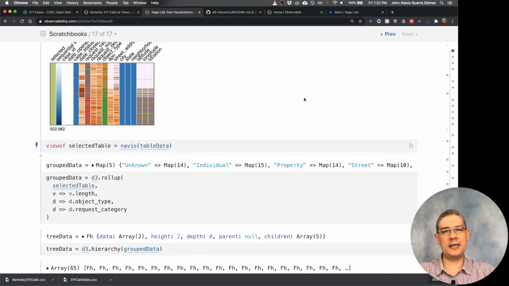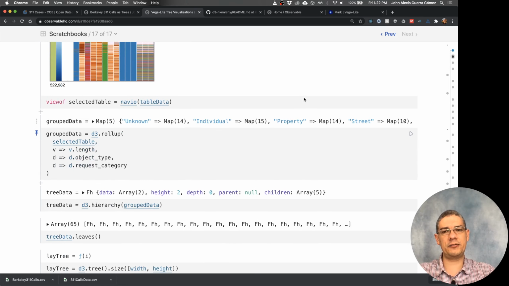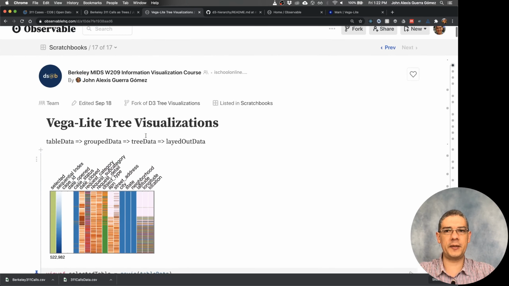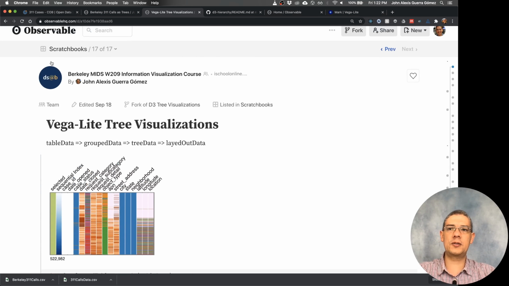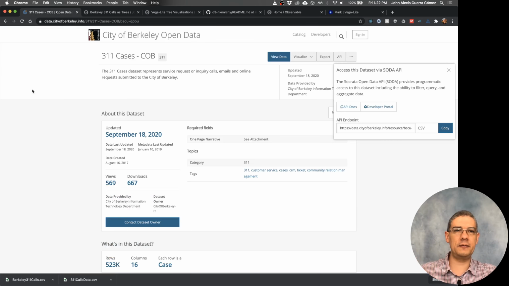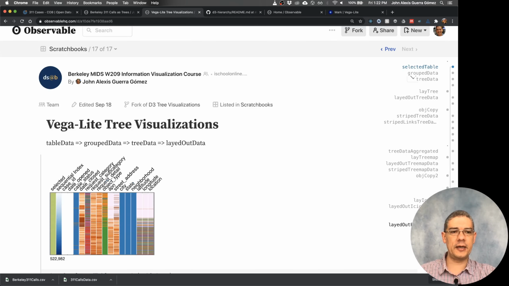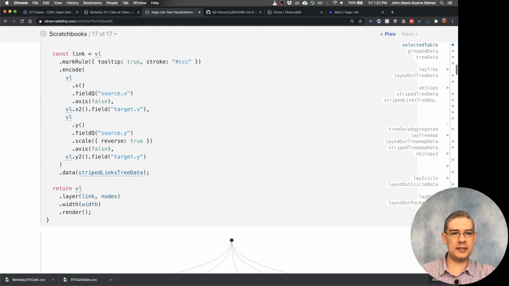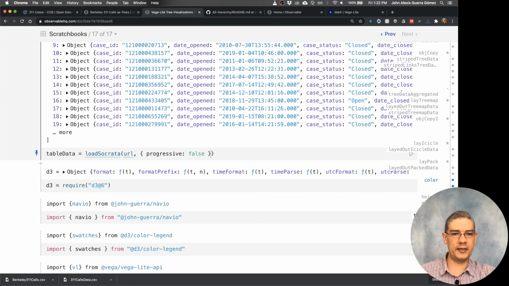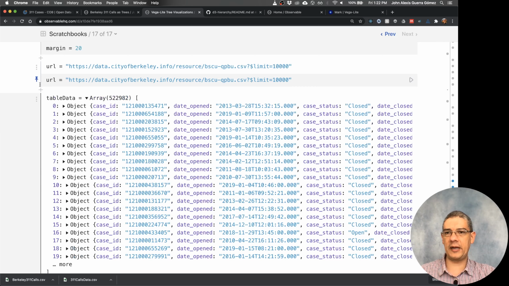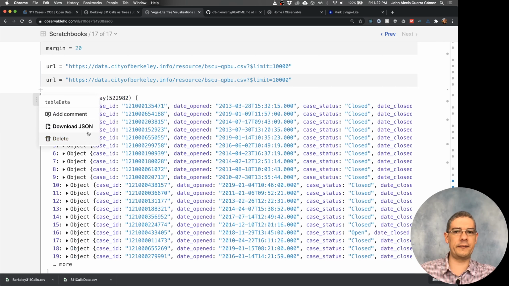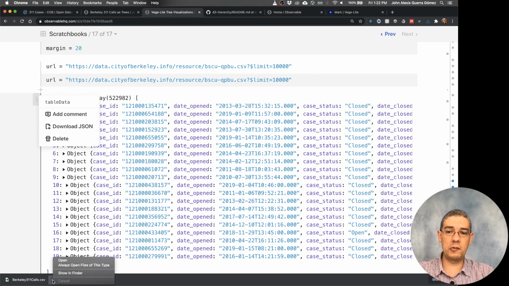At least for circle packing and tree maps, let's try to use the same data. This is data that includes the 311 phone calls from the city of Berkeley. It's 500,000 records, as you can see in here. And the nice thing about Observable is that if you go to the cell that is defining that data, you can right click here, and if the data is a table, you can download it as a CSV. And if not, then you can download it as JSON. So I actually just downloaded that.